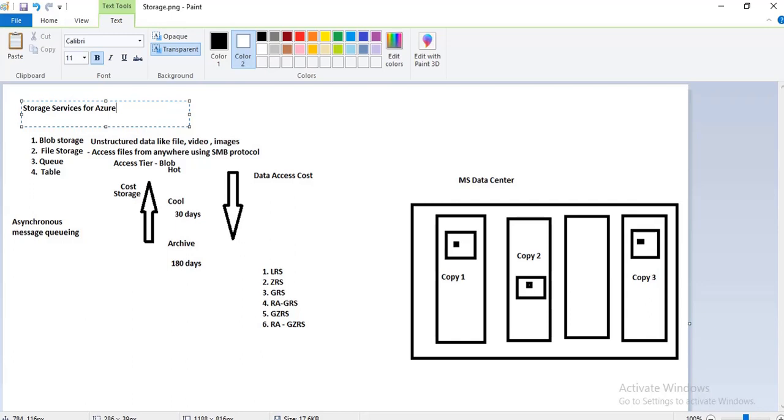So basically, we have four different types of storages that are available. First one is called blob storage. Second one is file storage. Third one is queue storage and table storage.